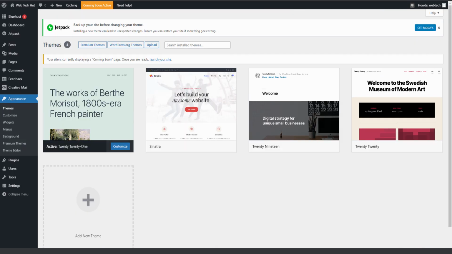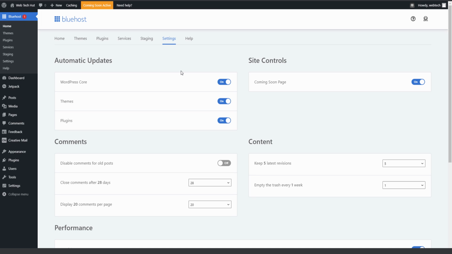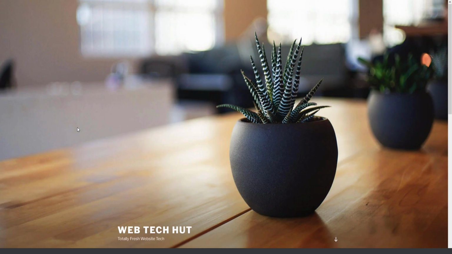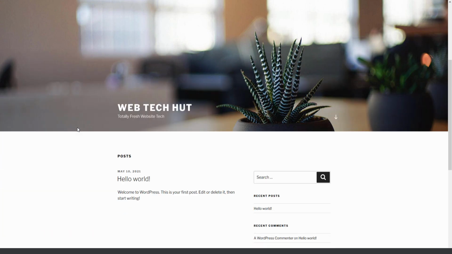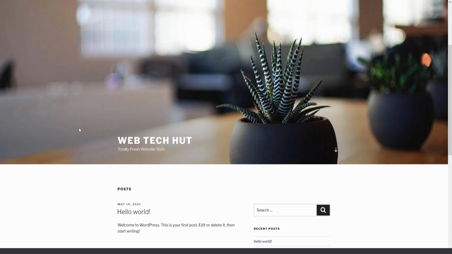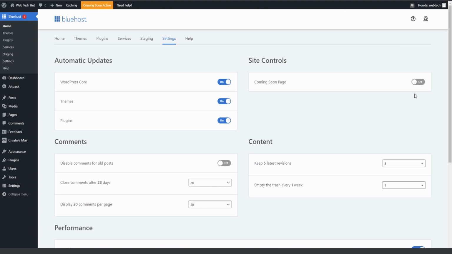To get rid of the Coming Soon page and make the site go live, go to the Bluehost menu and select Settings. You can click here to turn the Coming Soon page off. This is what a visitor to the site will see now. If you want to restore the Coming Soon page, then just click here again.